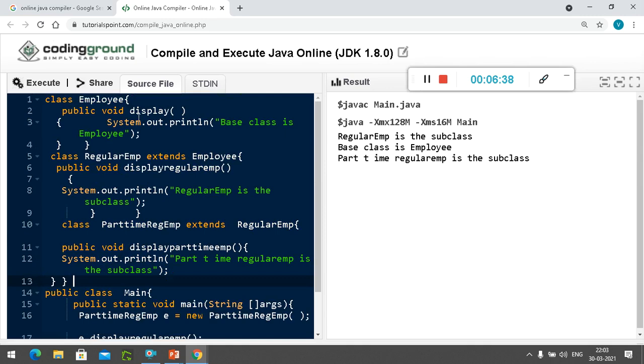So the display is the method which we define inside the superclass employee. So the base class is employee. So we are able to get this message successfully. In the same manner we are able to get this result.